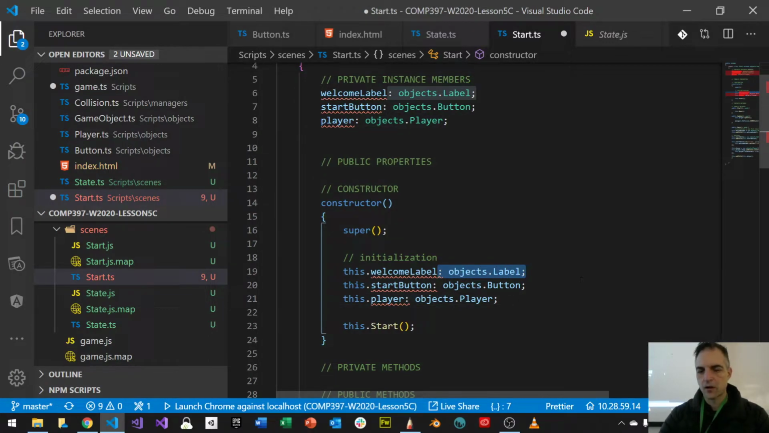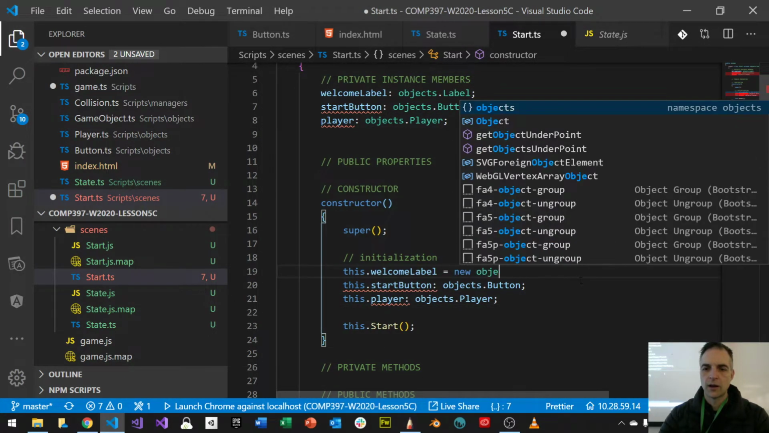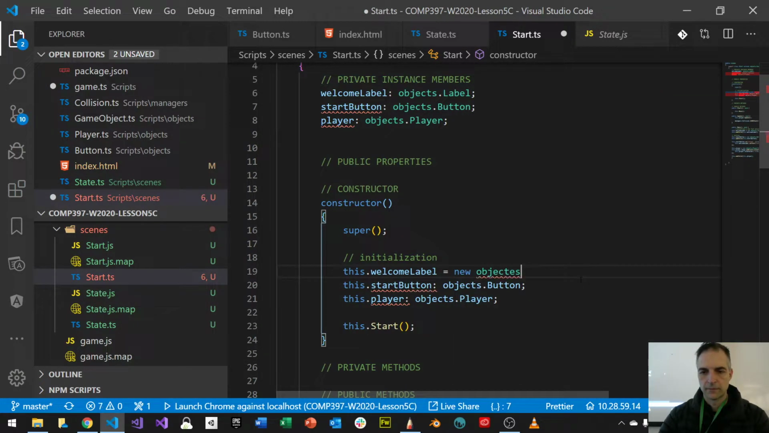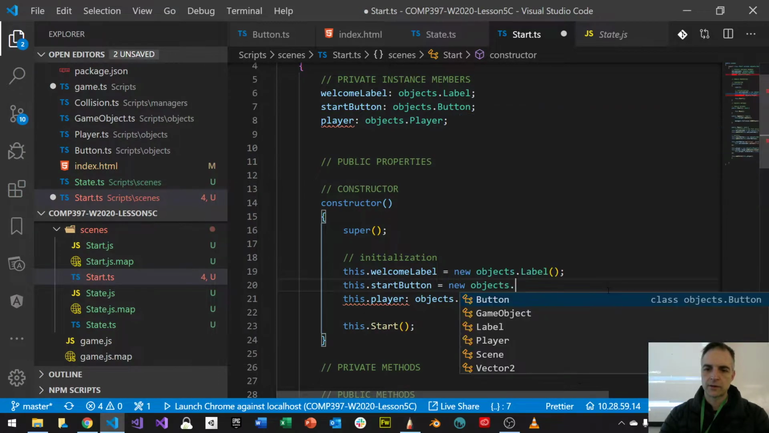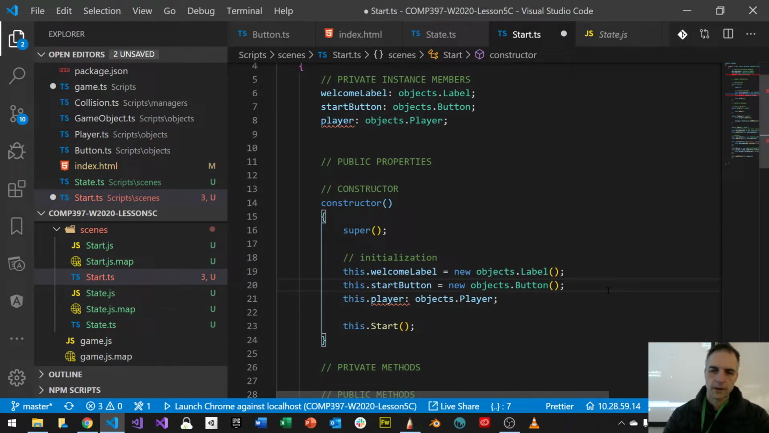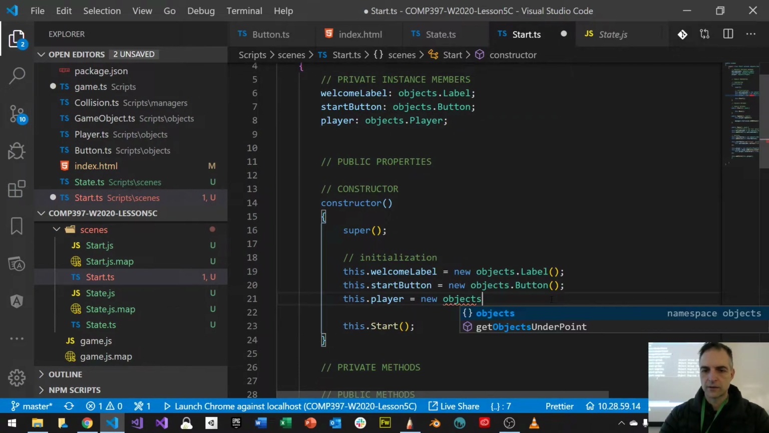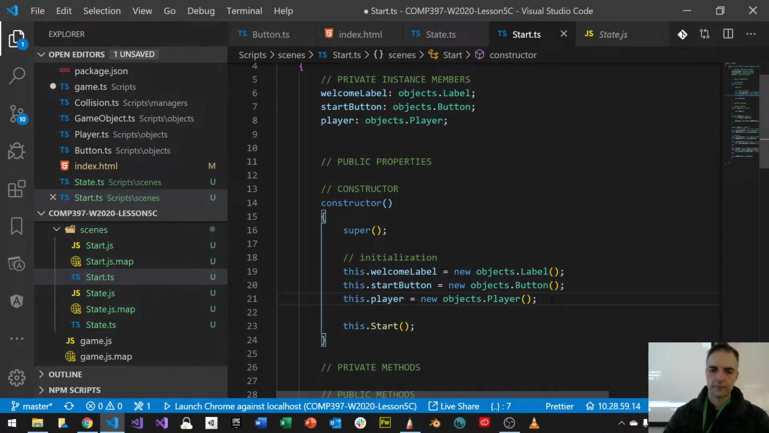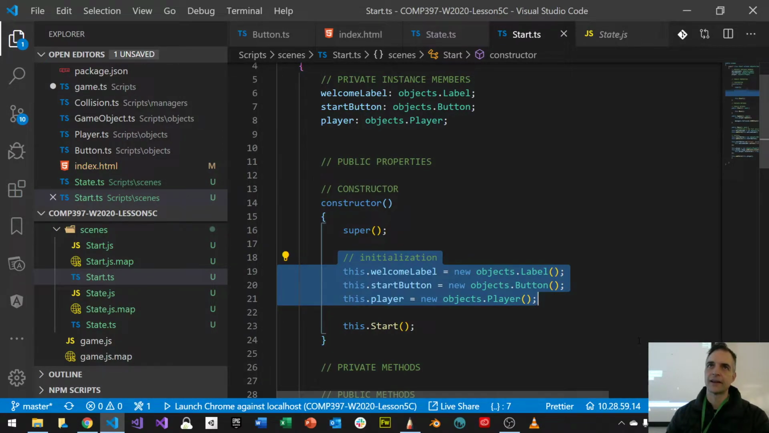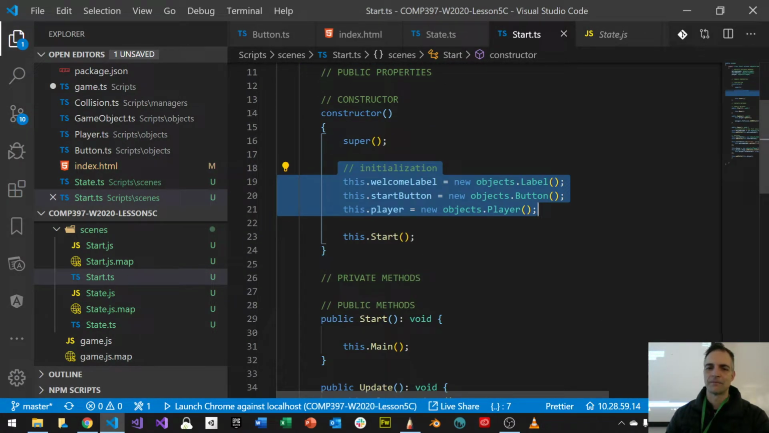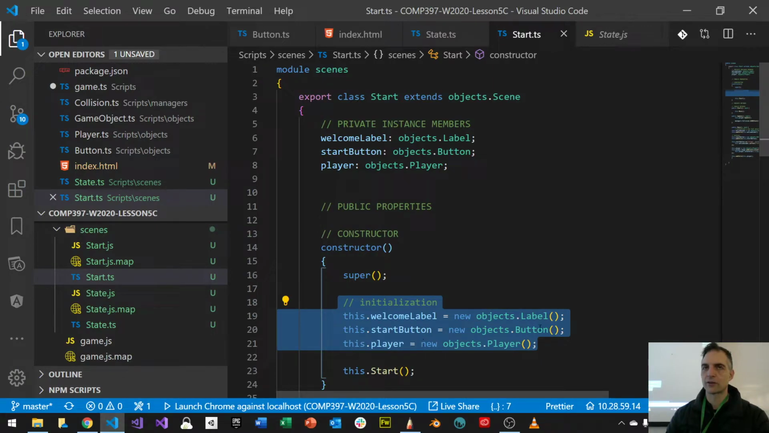We're going to say that this dot welcome label is equal to a new objects dot label. Anything we can make some basics will do. This is equal to a new objects dot button, and this one here will be a new objects dot player. Okay, so just initialization stuff. Now you might say, hey Tom, didn't you say the start is initialization? Yeah, it is, but these look for the constructor.